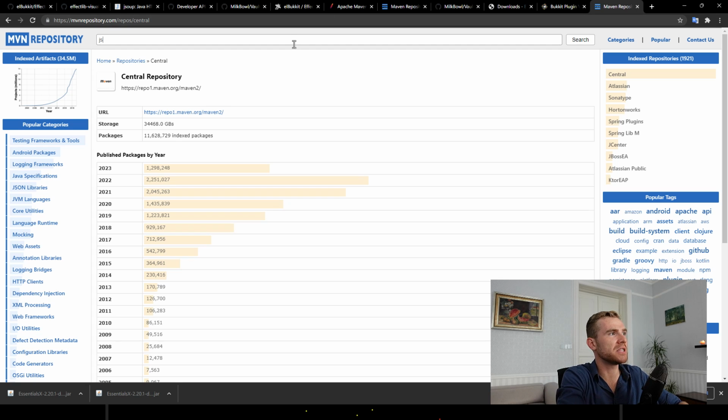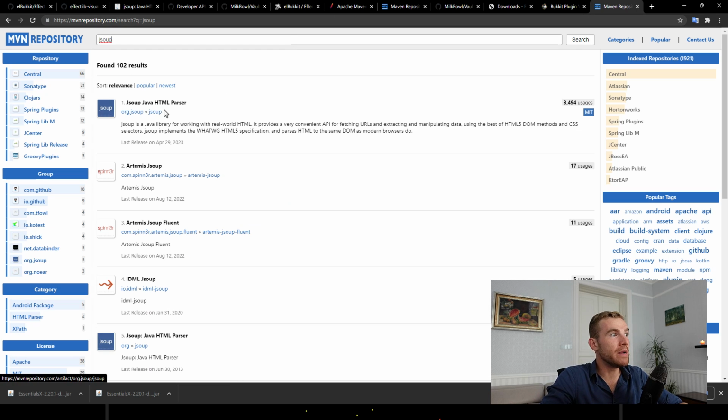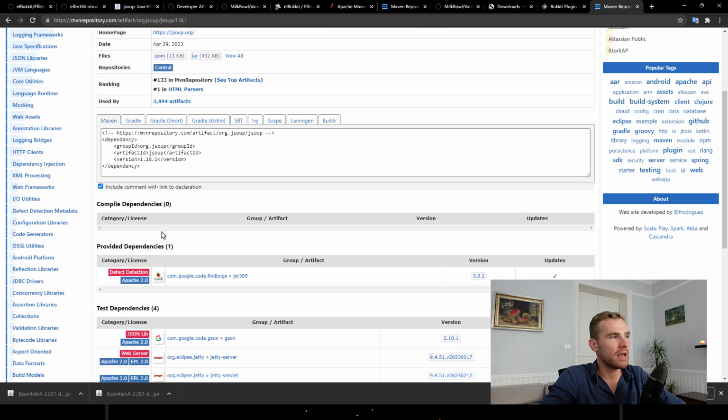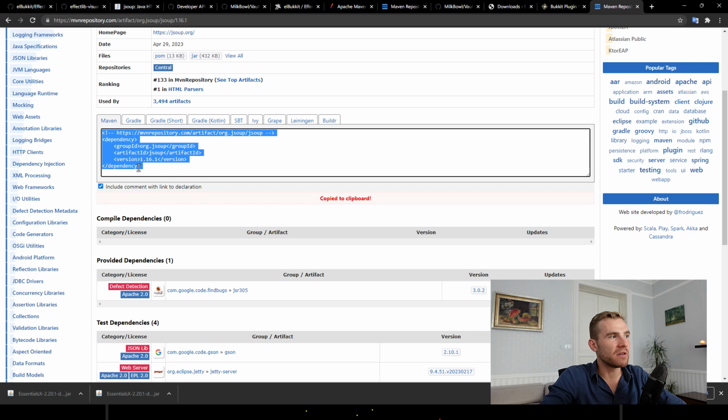So you can type in JSoup up here, and this is a really nice library that lets you parse or read real-world HTML. HTML stands for the language used by this website and any other website. So it reads websites for you, and you can open it by clicking here and then just get the latest version. Then we need to let the server know to download the source code, but also let our IDEA know to have access to the source code.